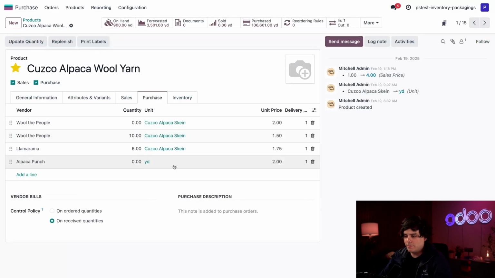Let's go back though. Okay, so back to Alpaca Punch. They're going to sell us their own packaging of 8 skeins for a very nice price. And that's packaging within packaging. Yarnception.